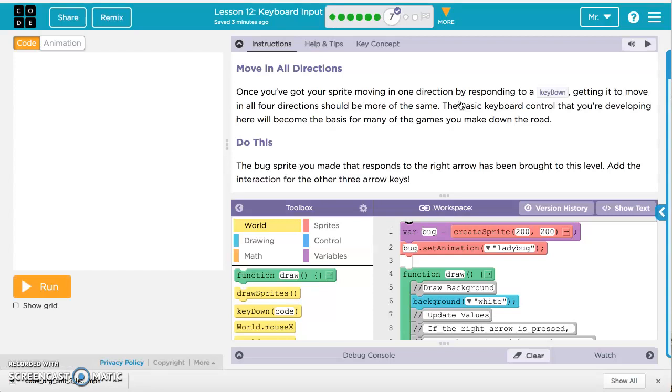Okay, moving in all directions. Once you've got your sprite moving in one direction by responding to a key down, getting it to move in all 4 directions should be more of the same. The basic keyboard control that you're developing here will become the basis for many of the games you make down the road.